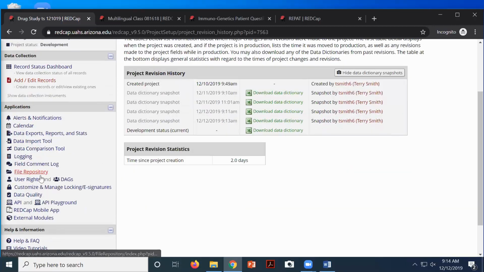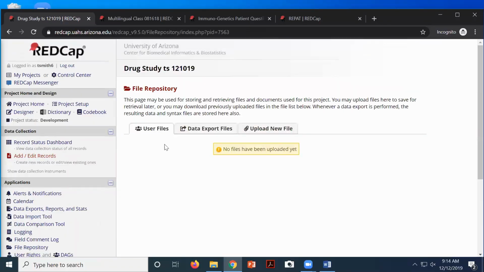One thing that we haven't touched on yet is the file repository on the left. It's a couple underneath logging, the file repository. If you open it, you'll see that this is a storage area for files for your project.